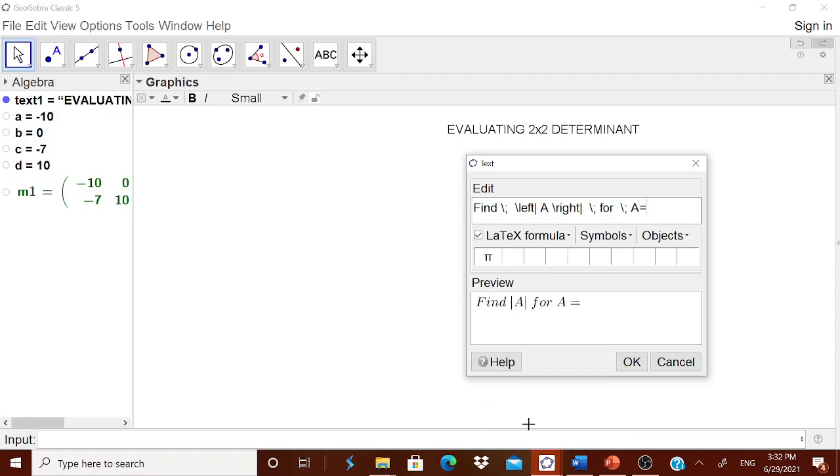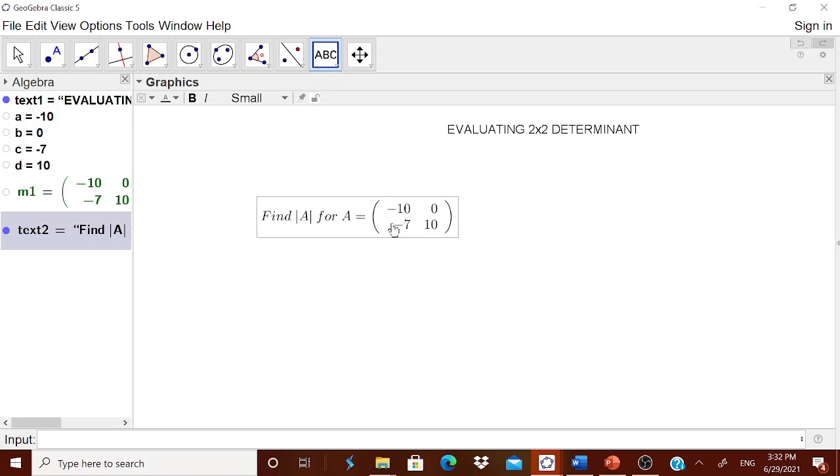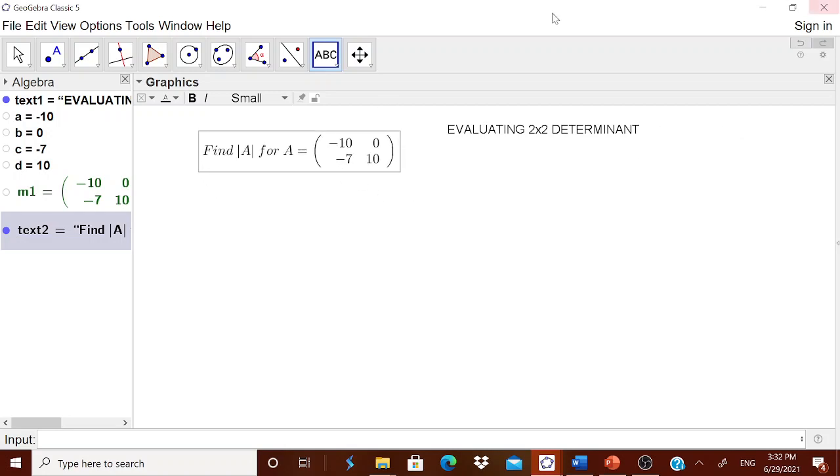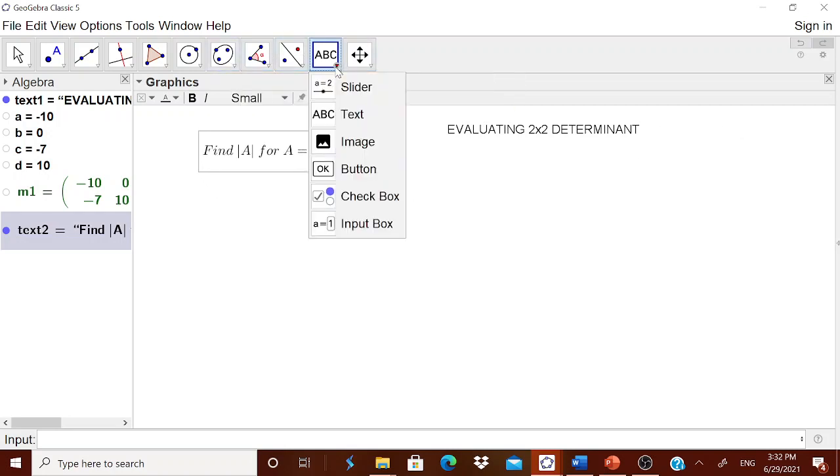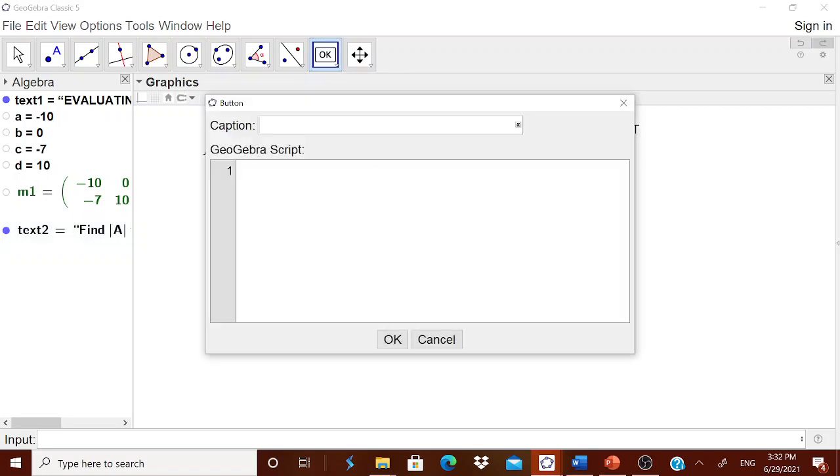Is it necessary to type the matrix? No need. Go to the object and then simply click that M1. Now the matrix has come automatically. Now you want to generate this problem. Already I have told you what should be done. Go to this ABC, go to this OK button. There you type new problem. Problem will be created automatically by GeoGebra.